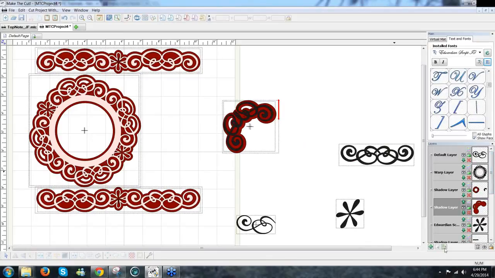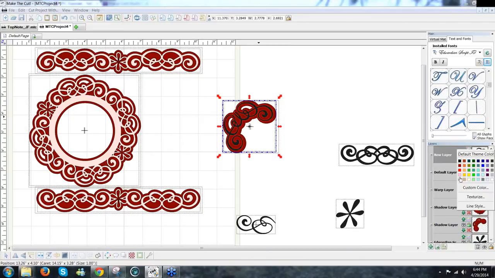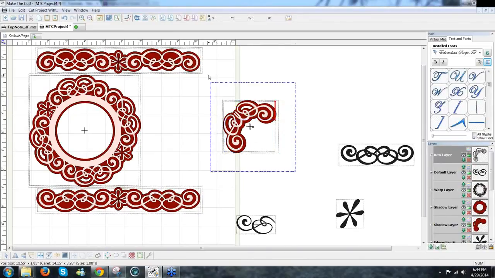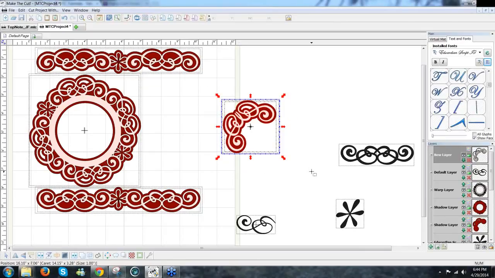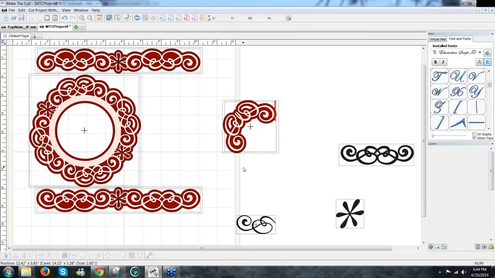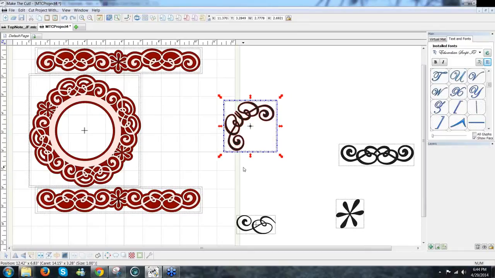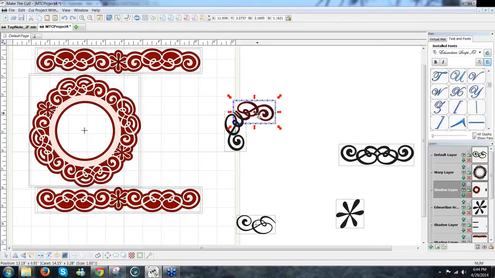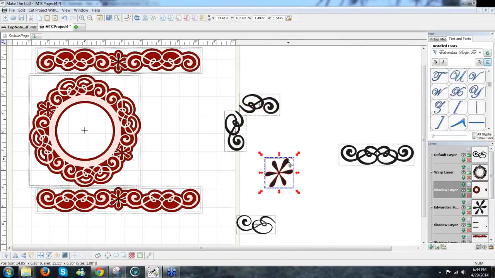Send it to its own layer. I think I got it. And send it to the top, then I can change its color. And type S to stack. Oh, I know what I forgot. I forgot the flower. That's why it's not working. I'm going to undo a bunch. And I used my original again.